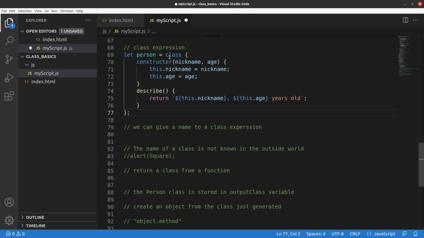So you can see that rather than using the class being the first reserved word to use in the class declaration, I use that person being the first instruction. That means I'm going to assign my whole class to a variable called person. And we can see the way to use this particular class expression.